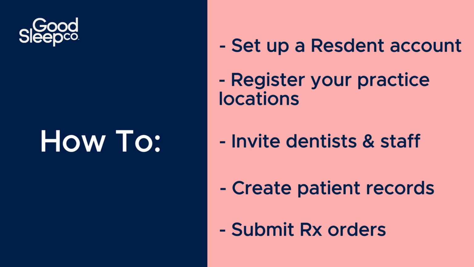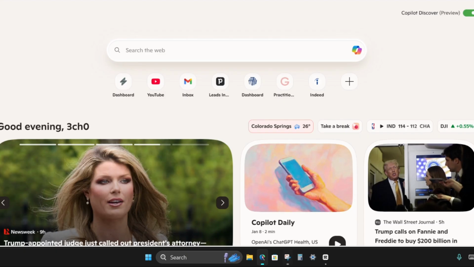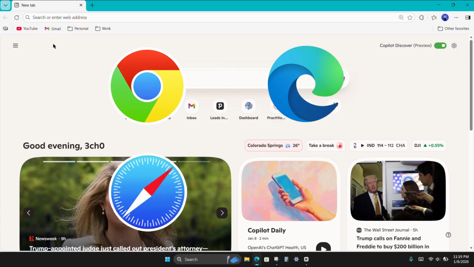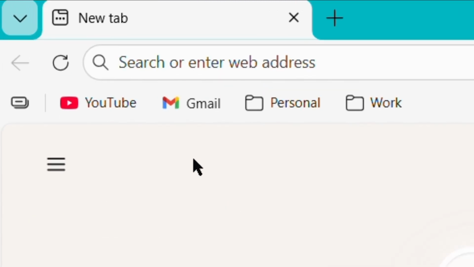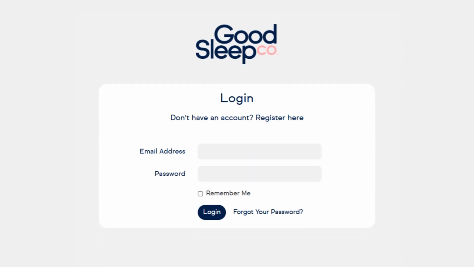Let's get started. If you're not familiar with Resdent, Resdent is Good Sleep Co.'s customer management platform. To access it, open your go-to browser like Chrome, Edge, Safari, or Firefox, and type app.resdentapp.com/login in the search bar. This will take you to the login page, where, if you've already set up your account, you can jump straight back in and do your thing.